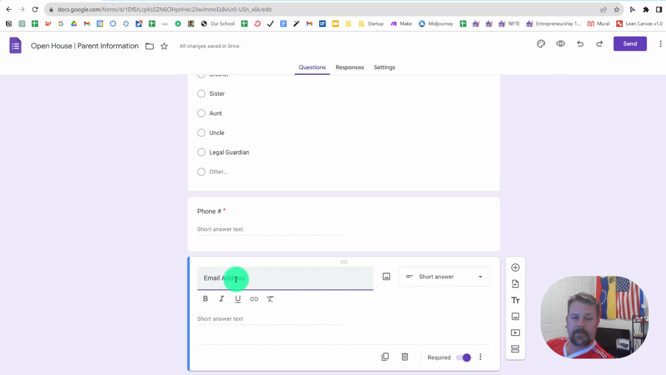I'm going to make that required, although I know not every parent in the world has an email address. So in the event that I get a parent that doesn't, they can just put something there so they can submit. Just put, I don't have one, or I don't have one at gmail.com. But this way I will require an email address from everyone that does have one because I want that information.